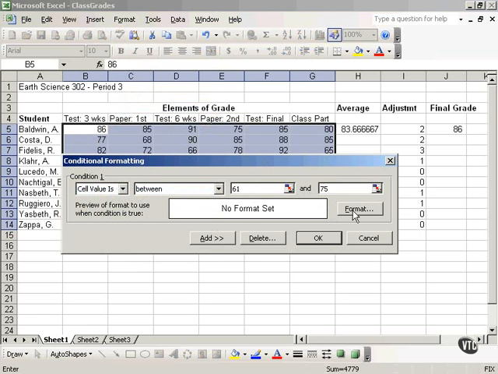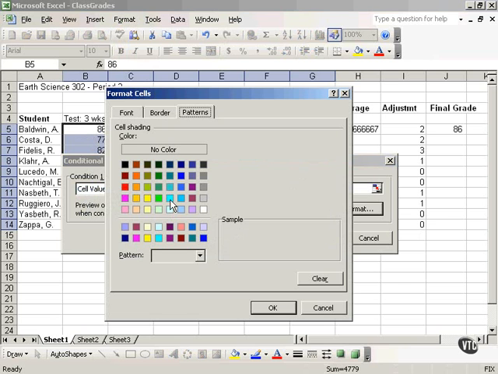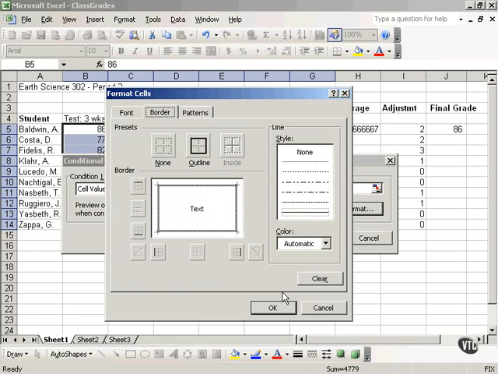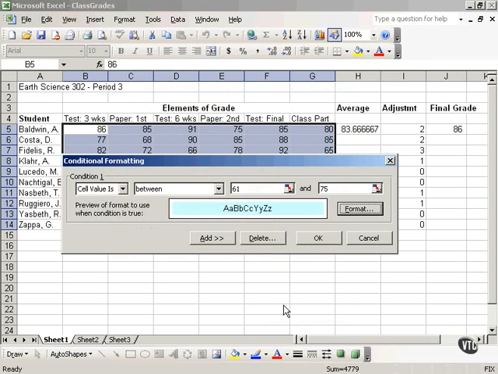We're going to set up a format to set those particular cells in a very pale blue when they're a grade between 61 and 75. We're not going to change the font or the border, but we will set that.